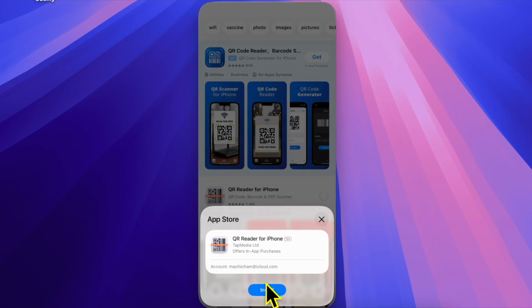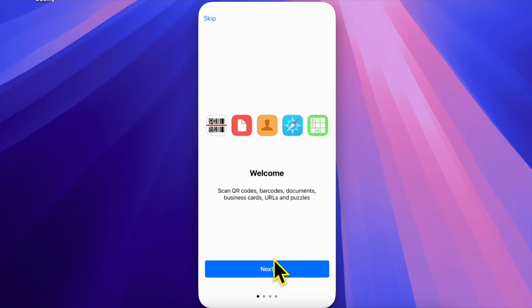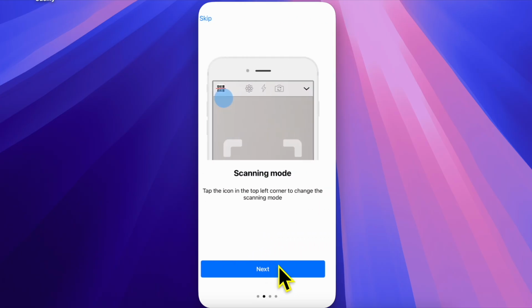Sometimes the App Store asks you for your password. Type it and click on install. Now the QR code app download has started, and once it is completed, click on open. And this is our QR code app.